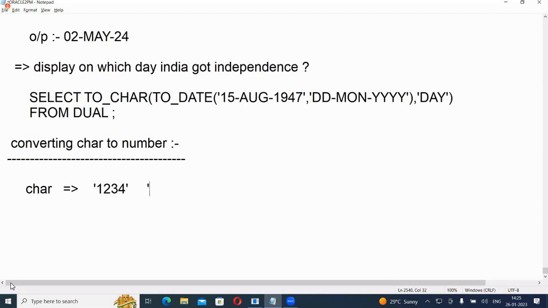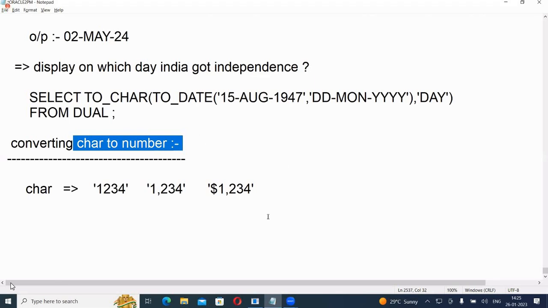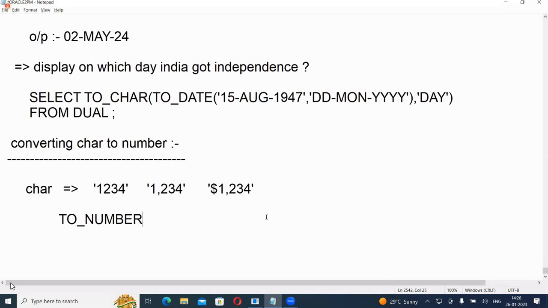Like 1, 2, 3, 4. Otherwise, $1,234. What are these? All of these are characters. This is one string. Then I want to convert this string to number. Which function do we use? You read it. What function is used? To_number.